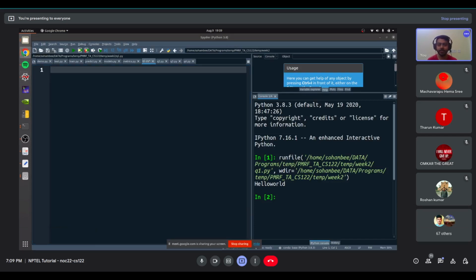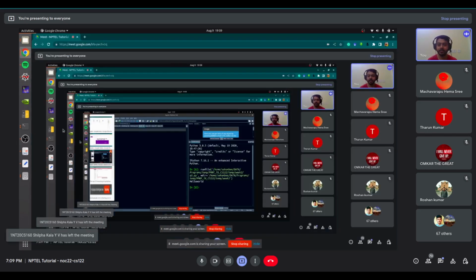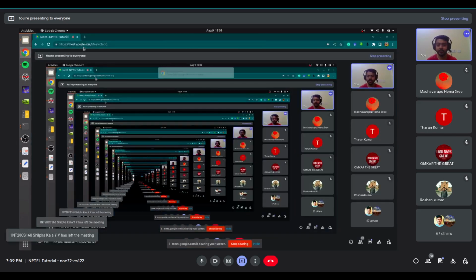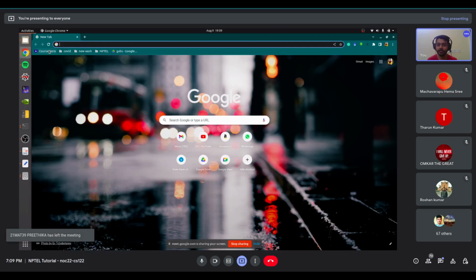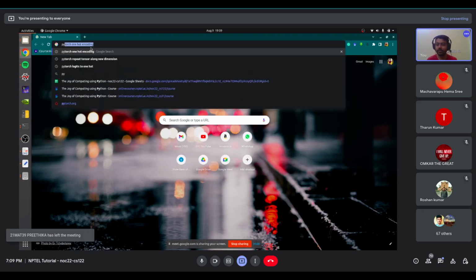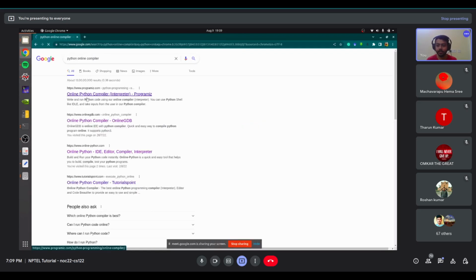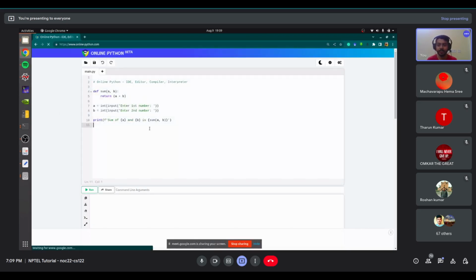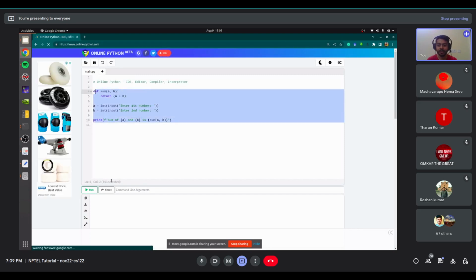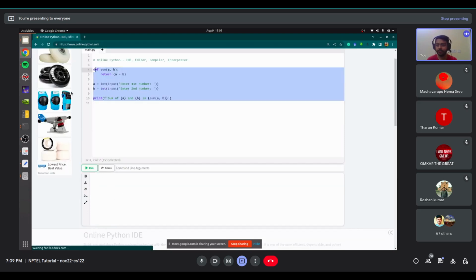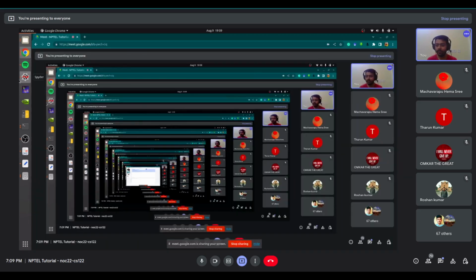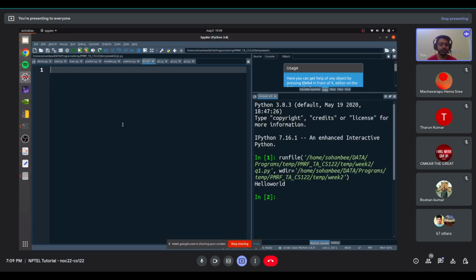Or you can also use something online. If you don't have Spyder installed right now, you can just search for a Python online compiler. If you don't have something installed, you can go to this website, write your code here and run it. But for now I'll just use Spyder, which comes with the Anaconda package.